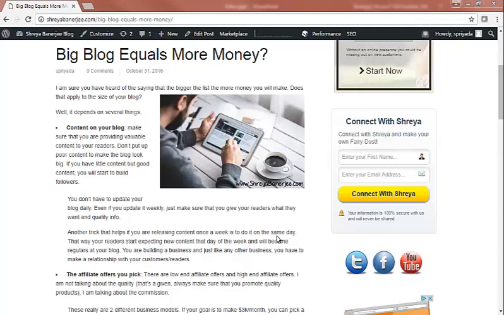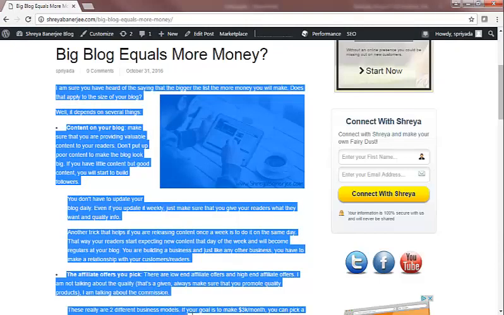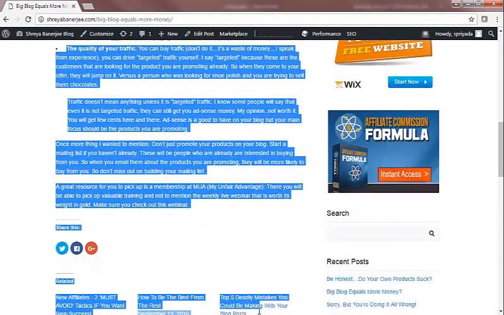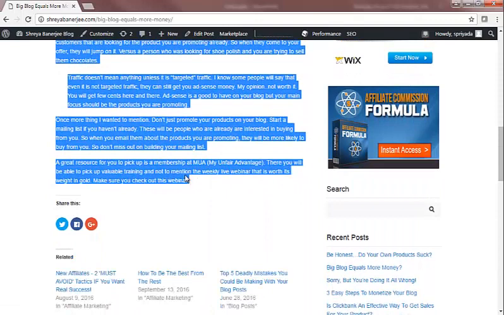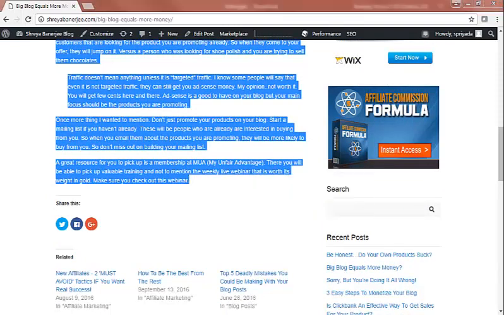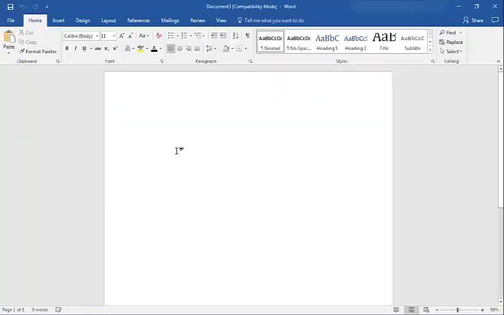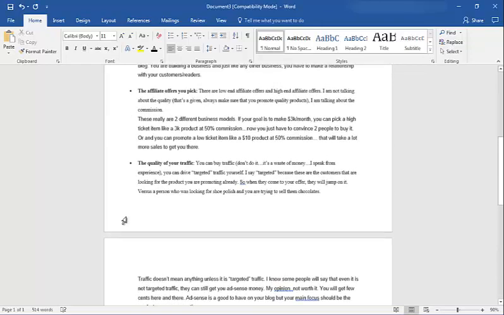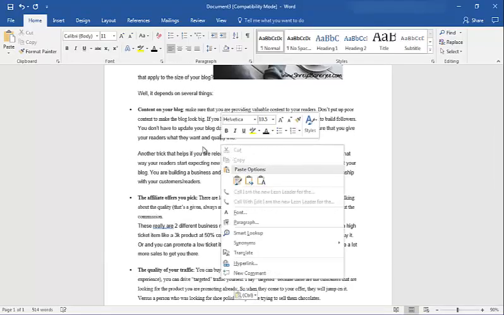Okay, so let's get started. I am already here on my blog and I've selected an article that I want to convert into a script. So the first thing to do is come here and select your article. And you could either do Control C or right click copy. And then I'm going to be pasting that into a Word document. So come over here, either do Control V or you could do right click and paste.